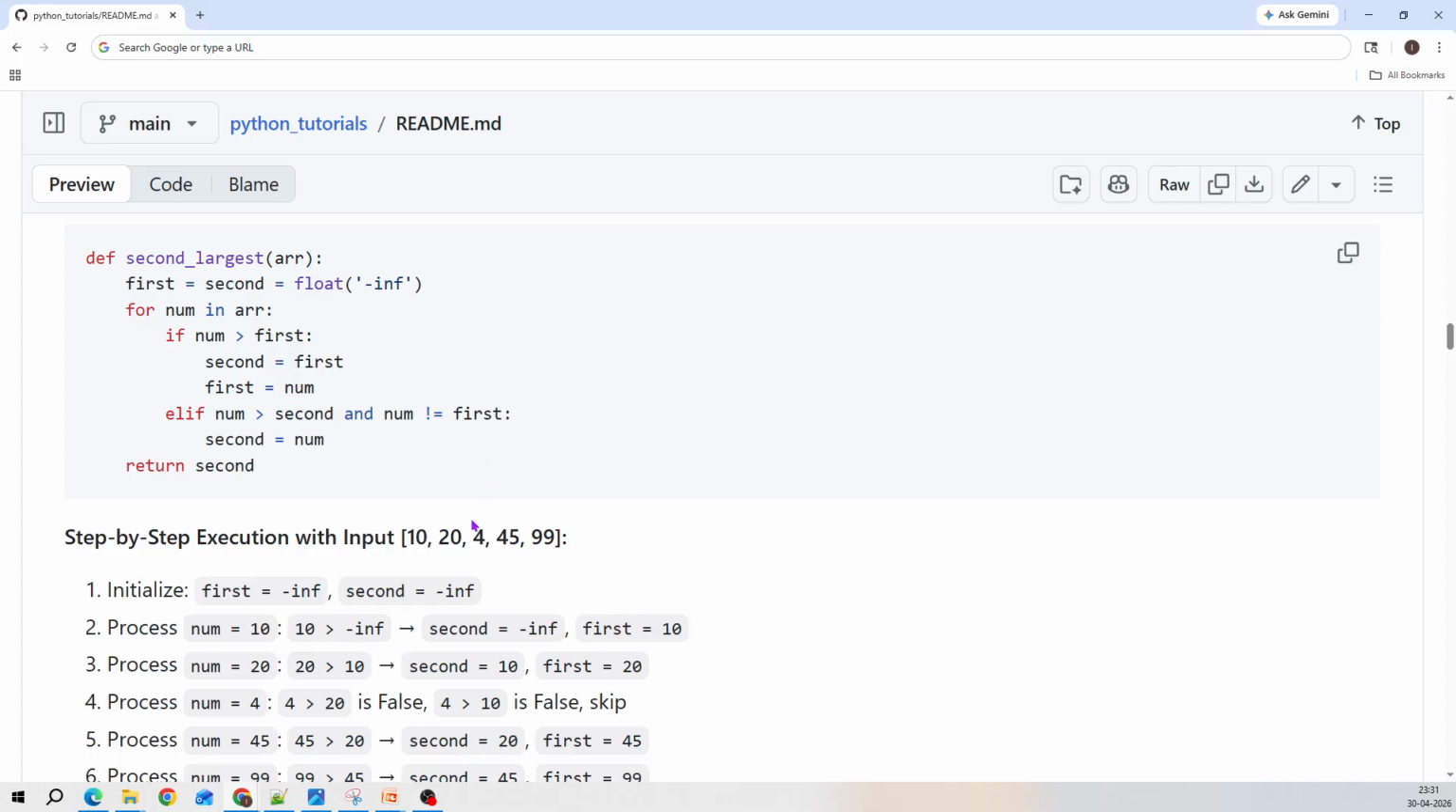And again, next we have 4. For this value, is the number greater than first? No, because 20 is the first element, and 4 is not greater than that. Is the number greater than second? No. So it is false, so we will be skipping it.